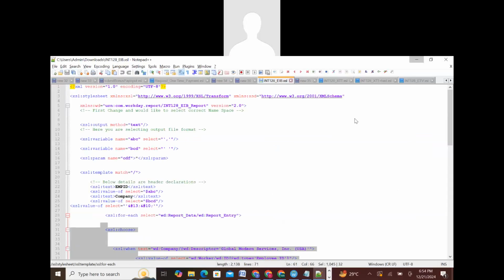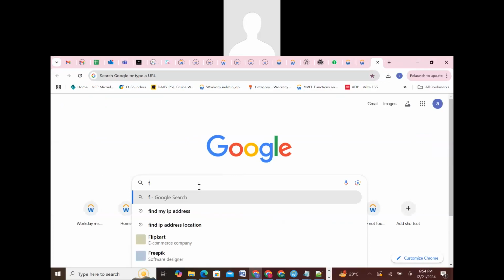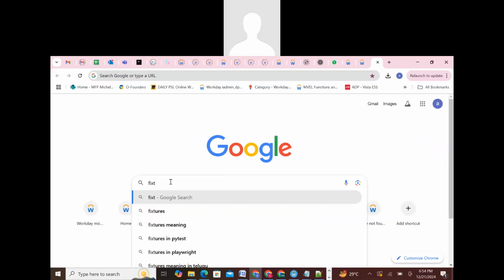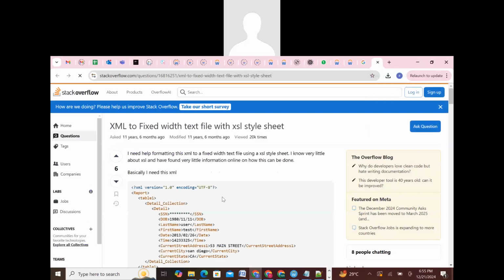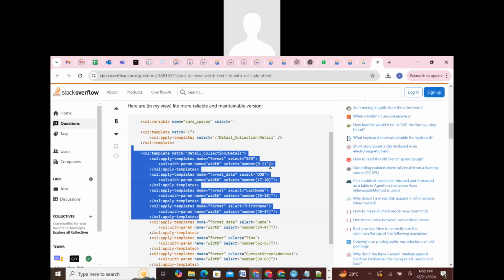So okay, inside XSLT code also we can create fixed-width files. So we have some specific code, guys. Using this code also we can create them.